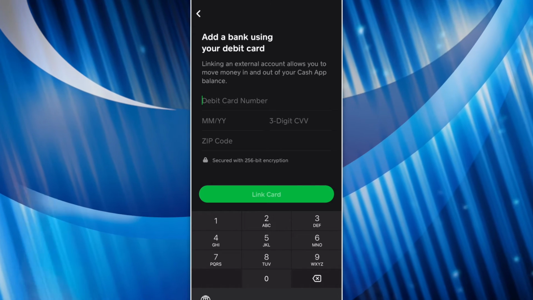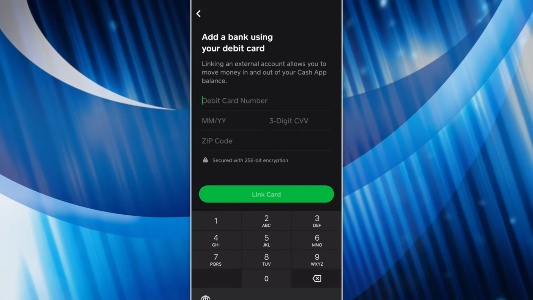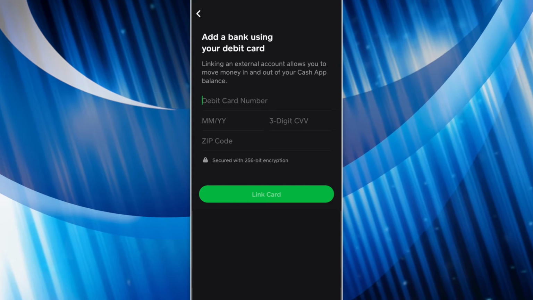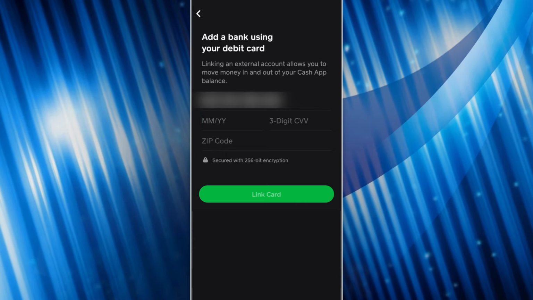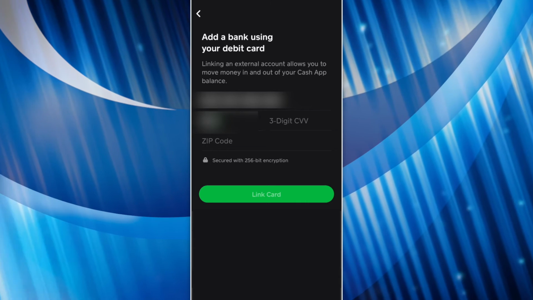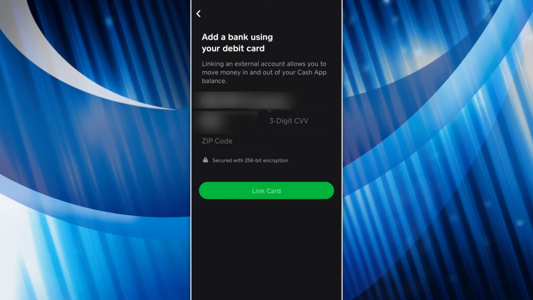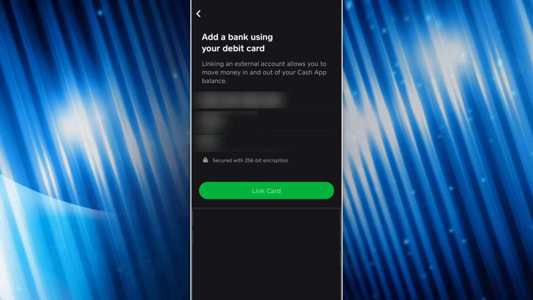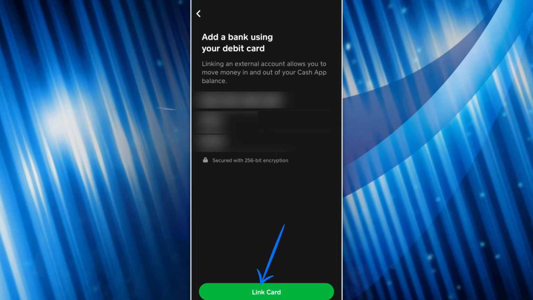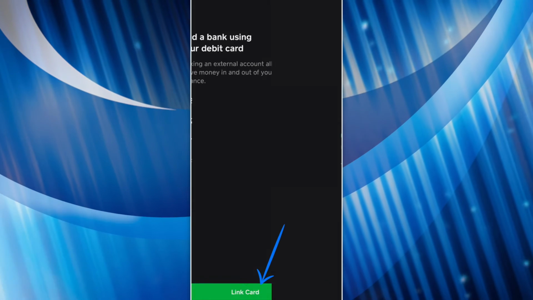Linking an external account allows you to move money in and out of your Cash App balance. So let me go ahead and enter this number now. Once you enter your full debit card's number, then you want to enter your expiration date. After that, you want to enter the CVC code. And finally, your zip code. And click on the green button where it says link card.